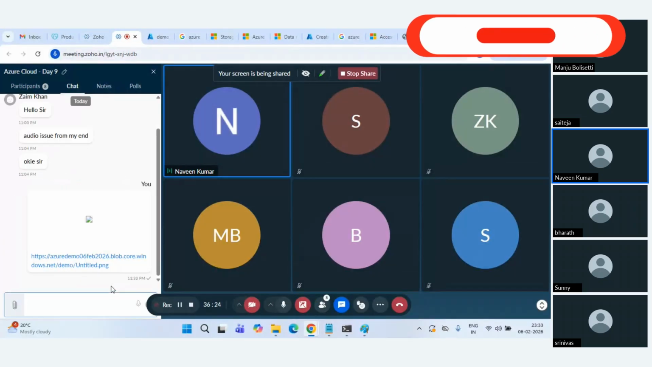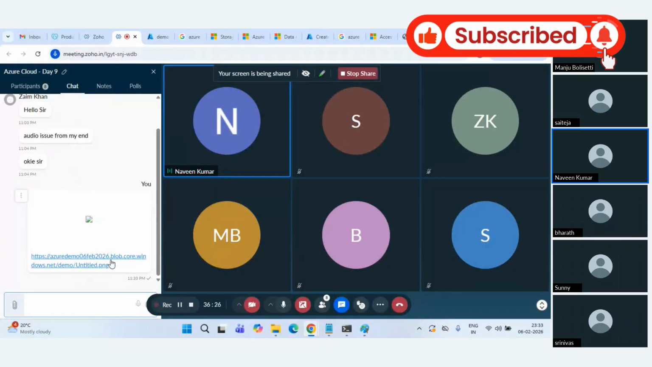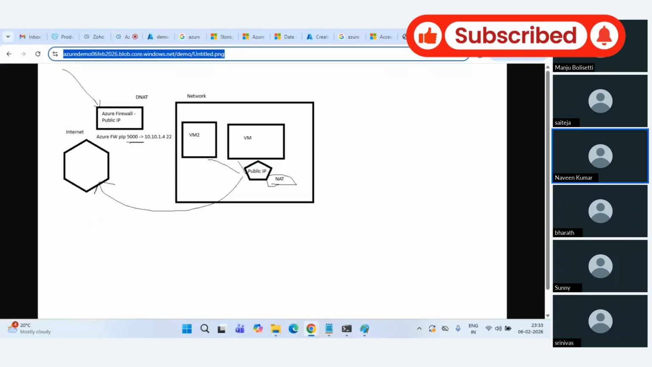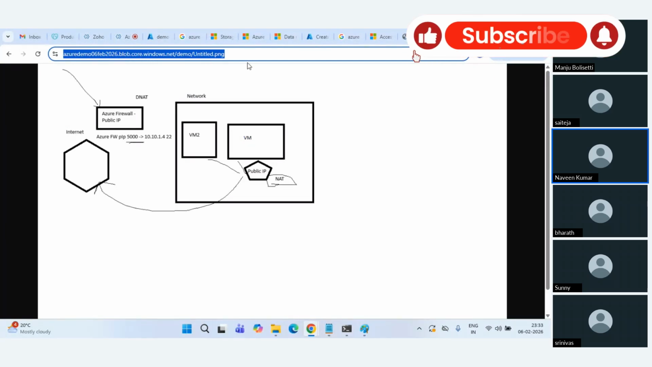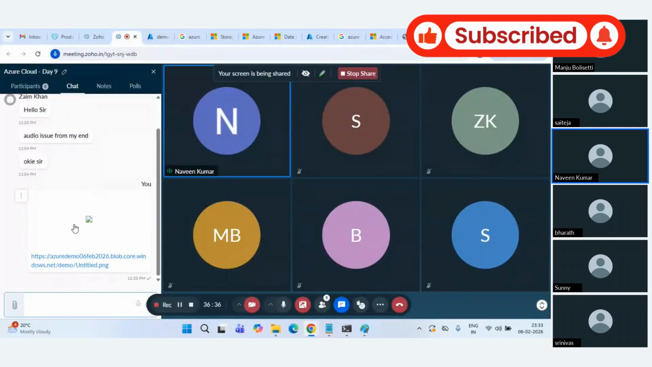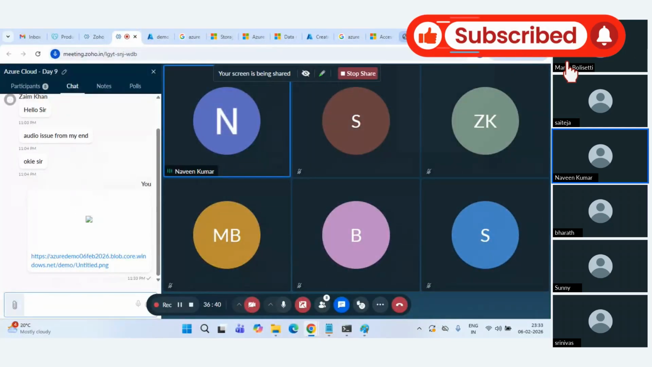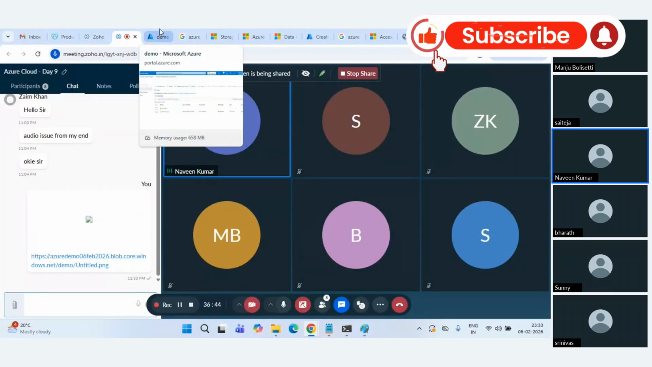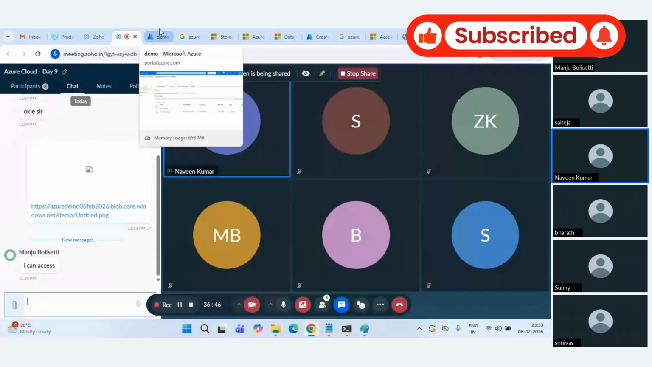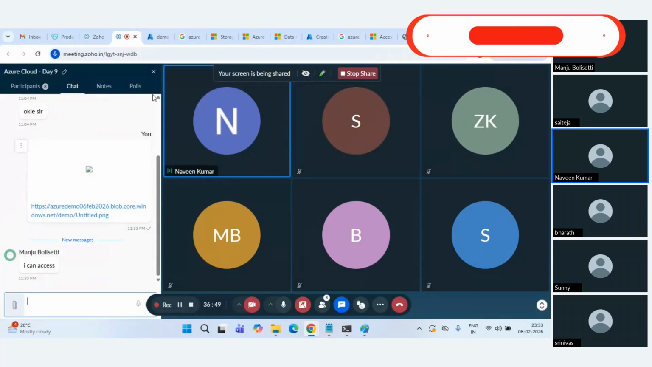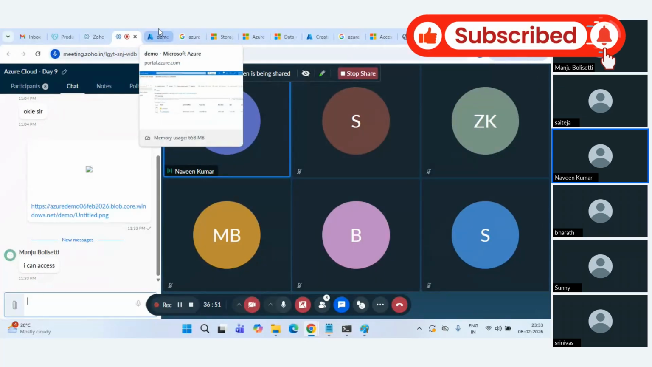If anyone wants to try, you can. If you hit this link, it will work. It's not working just because I have already logged into the Azure portal. This is now publicly available. Anyone, if you want to give it a try, say if it is working or not. I can access. Awesome. So it should work for everyone.